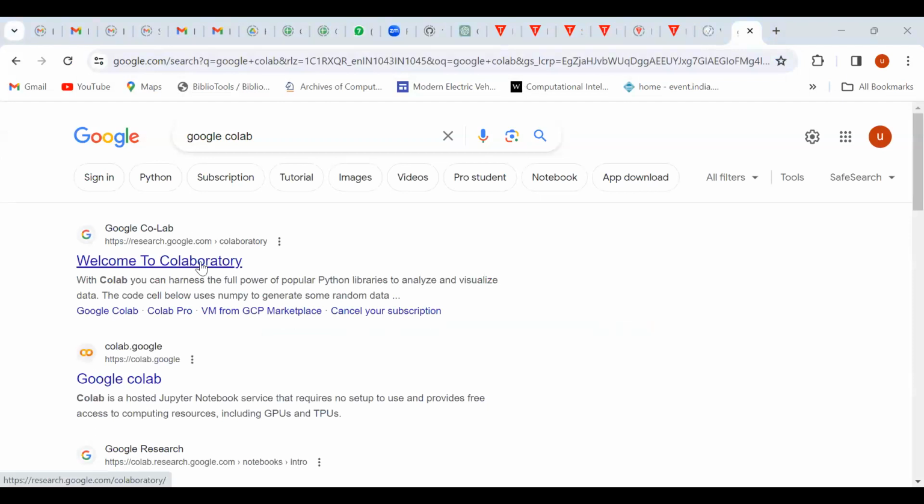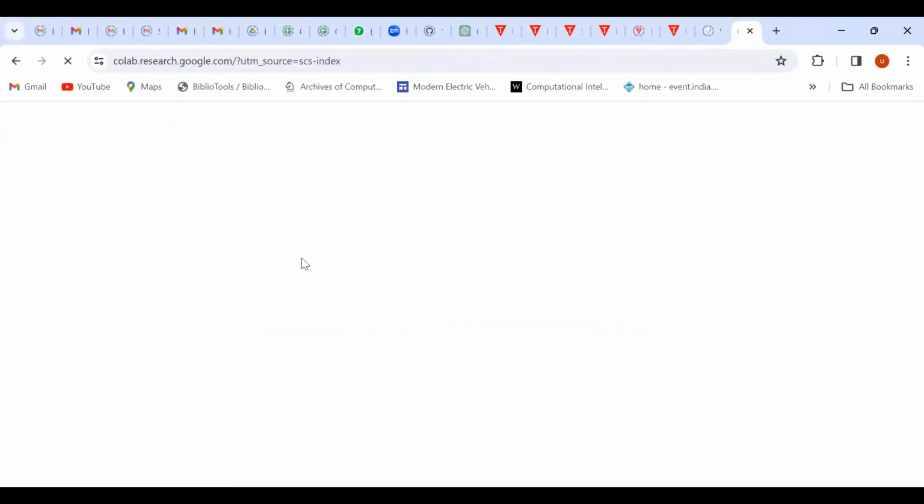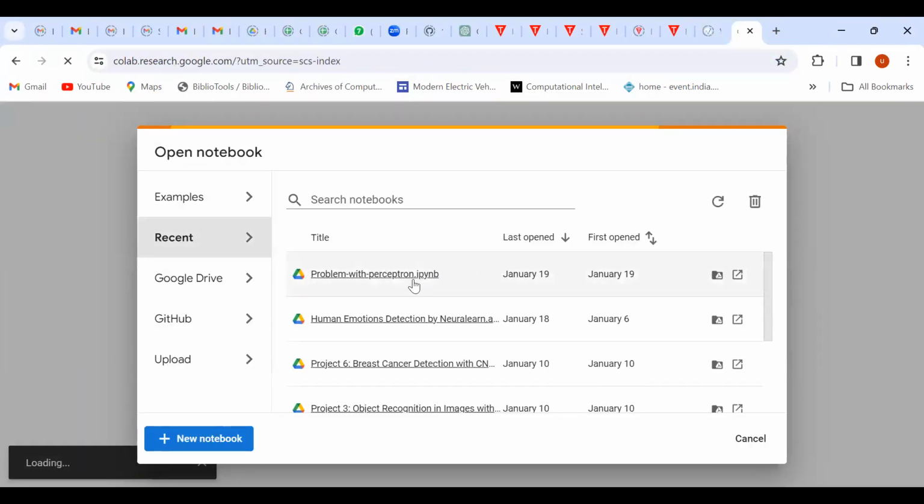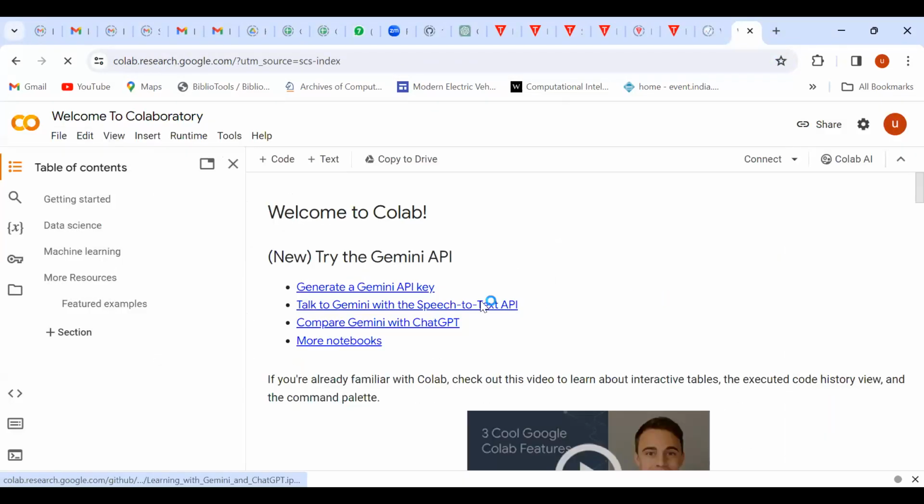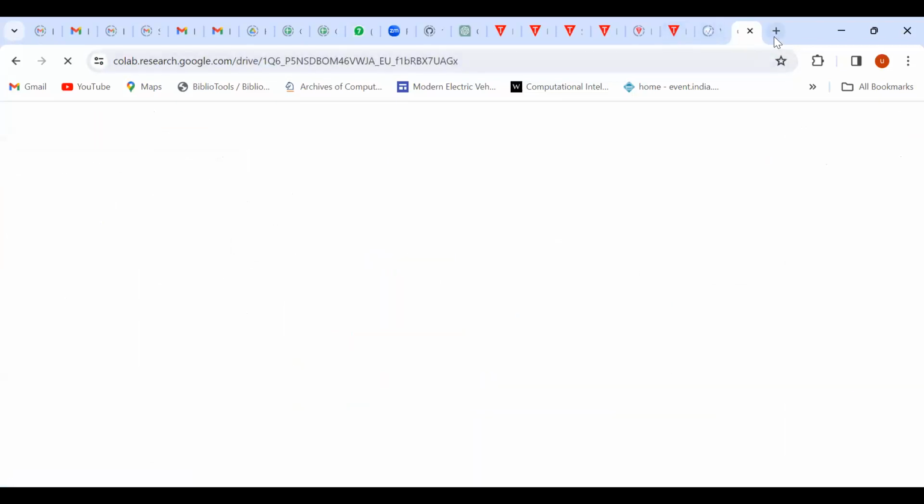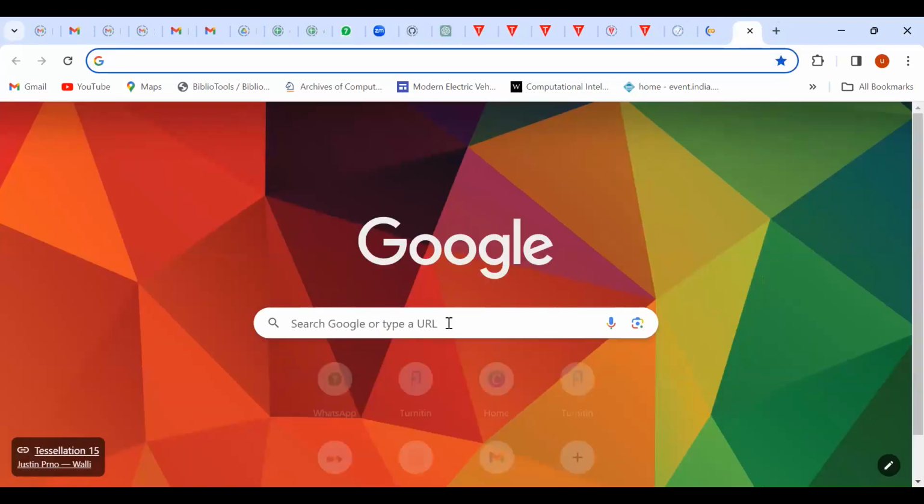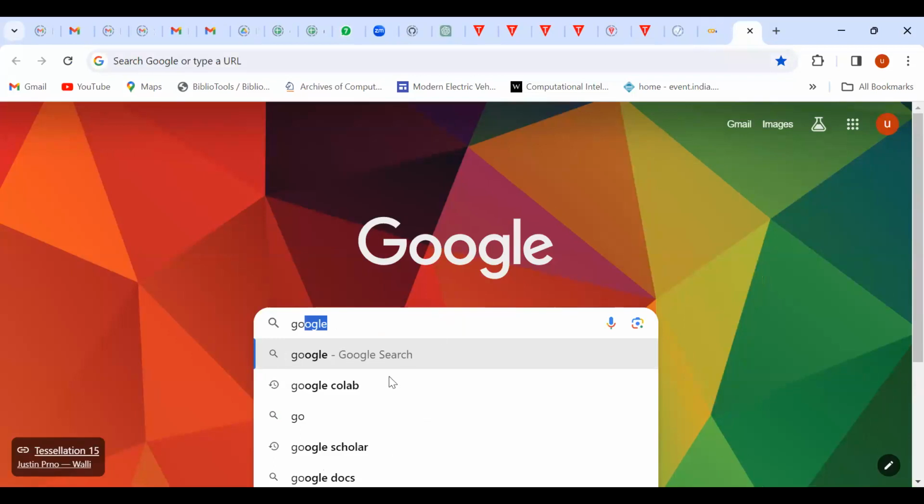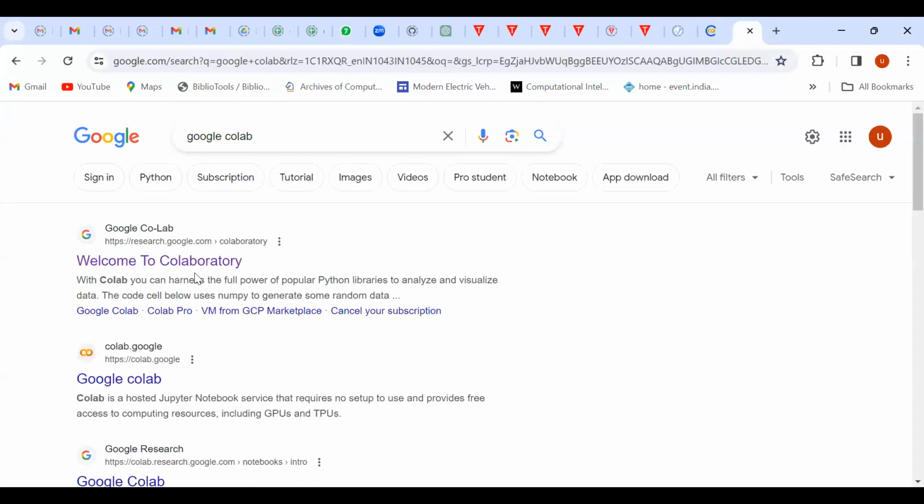Whenever we want to use it, I'm opening Google Colab. For this, you just need a Gmail. You don't need any IDE system. You just go on Google and type Google Colab. It is a whole laboratory provided by Google, so you can implement Python here.